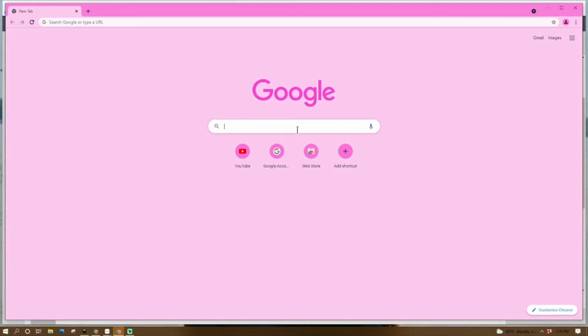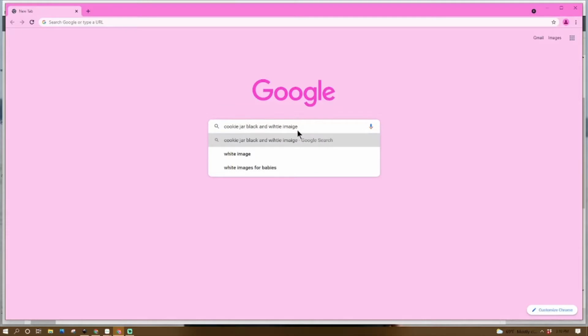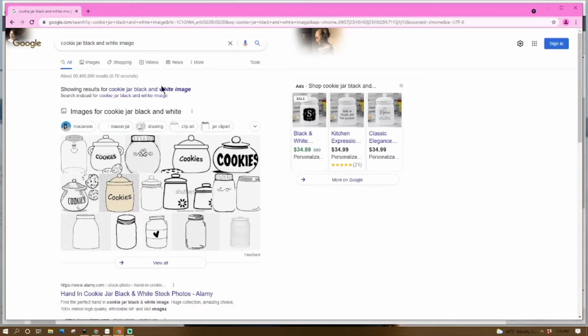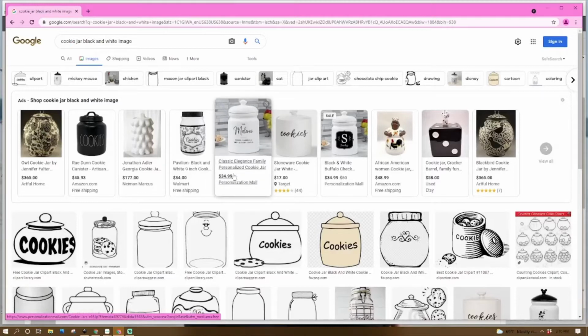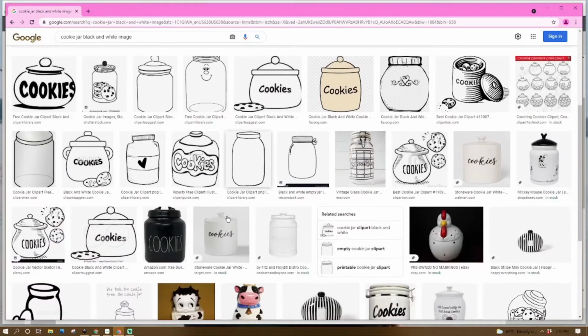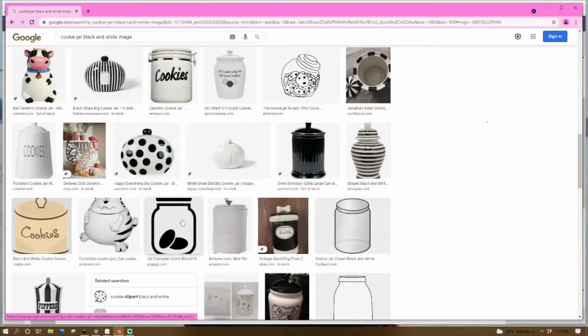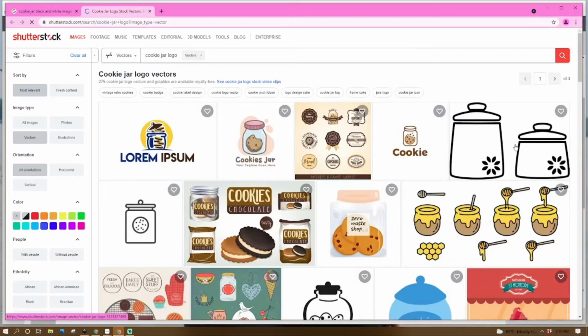So how I got the jar we're going to be using is, let's Google cookie jar black and white image. Okay, and then we're going to hit images. And then if you just scroll down, it's not too far down here. Okay, it's this one right here. And it says cookie jar logo stock vector image. And then I just click on the link over here. And then it pulls it up right here. So click on that again.